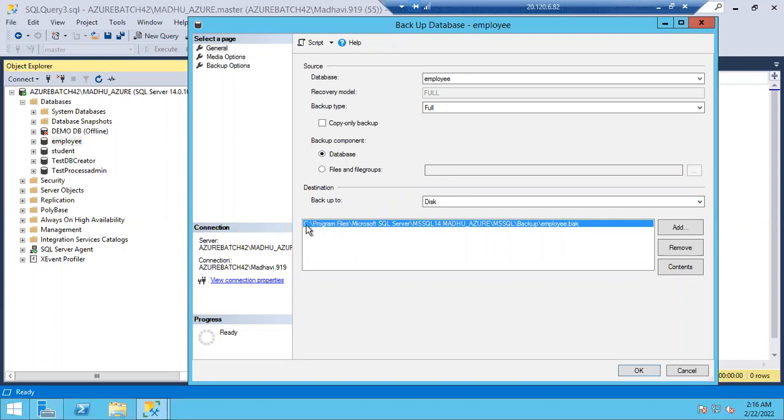By default, this is the path, guys. See, program files, Microsoft SQL Server, MSSQL14.madhu_azure. This is the instance root directory. Under this instance root directory, the MSSQL folder will be there, and the backup folder will be there. Under this backup folder, it will take the backup as employee.bak. The extension is .bak, guys. For full backups, the extension is .bak.